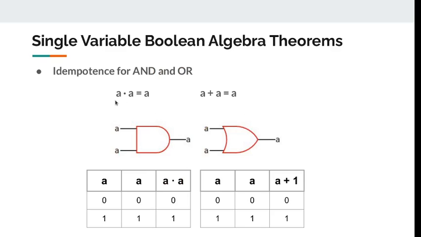We have the idempotence for AND and OR. So if I have A and A, it's equal to A. So if I have 0 and 0 is 0, 1 and 1 is 1. And if I also have A or A, it's equal to A. So if we have the same variable here for the operation AND, the output is the same. And here the same with the OR. So 0 or 0 is 0, 1 or 1 is 1.